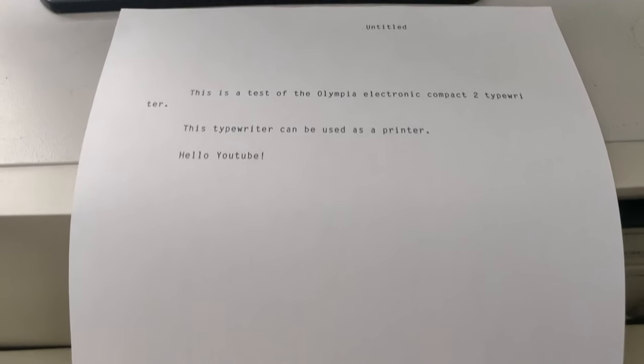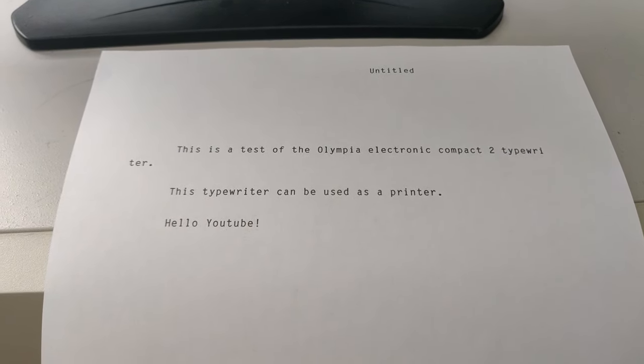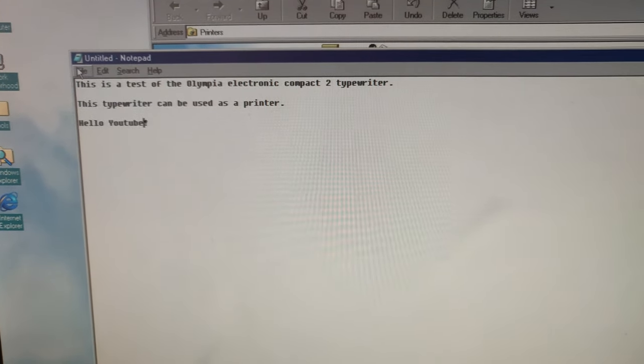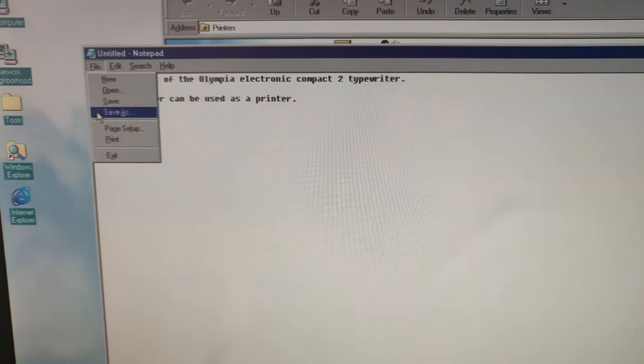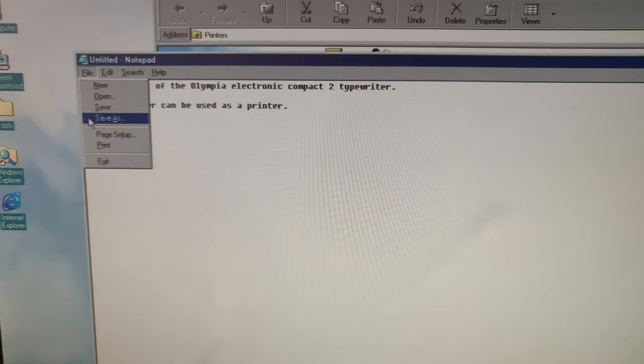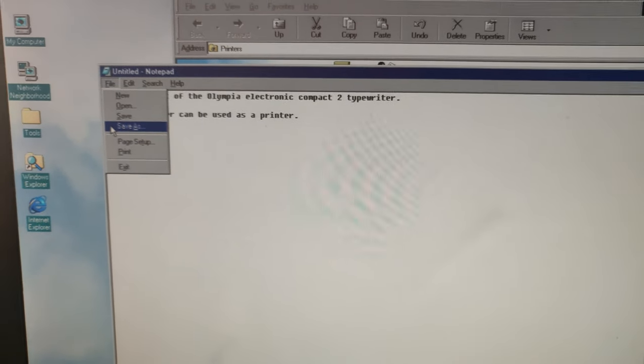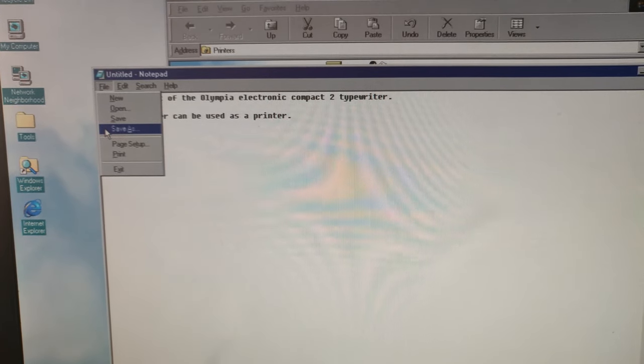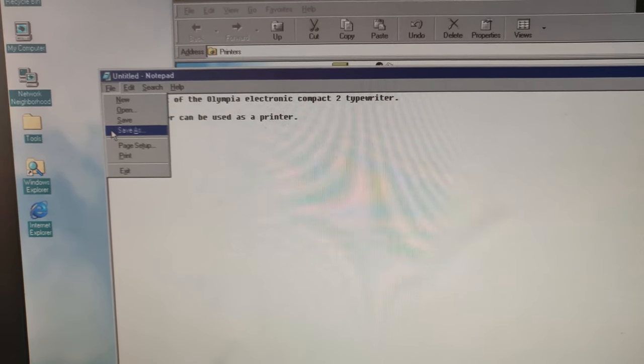Now, there is a way to get around this problem. It involves first saving this file, and I'm going to save it as test.txt, and then I'll show you guys in a second what you can do to sort of mitigate this problem.